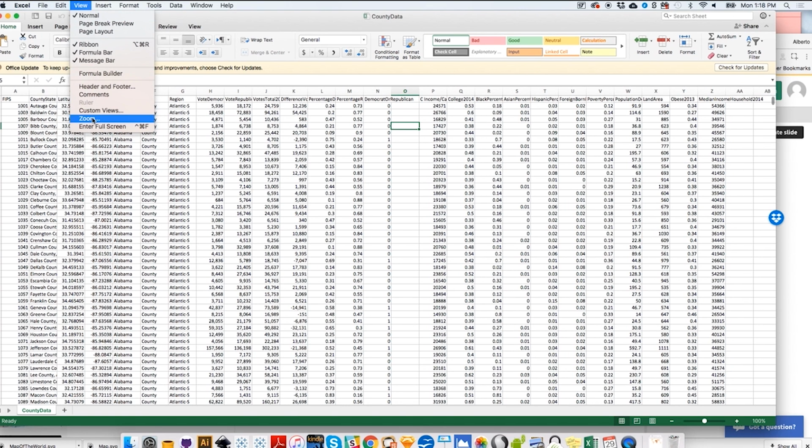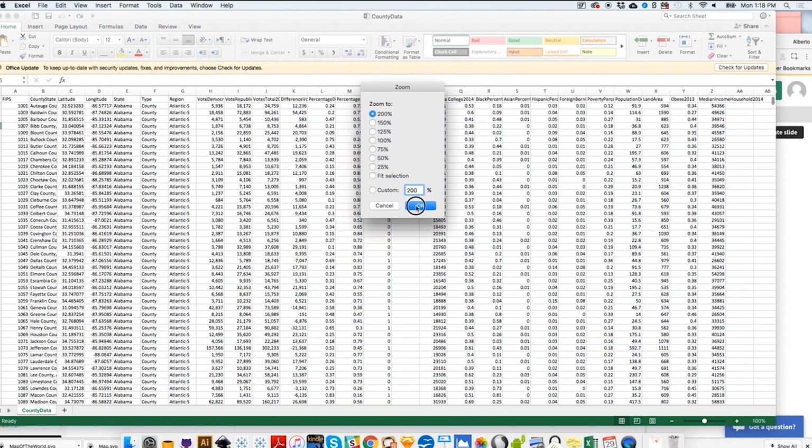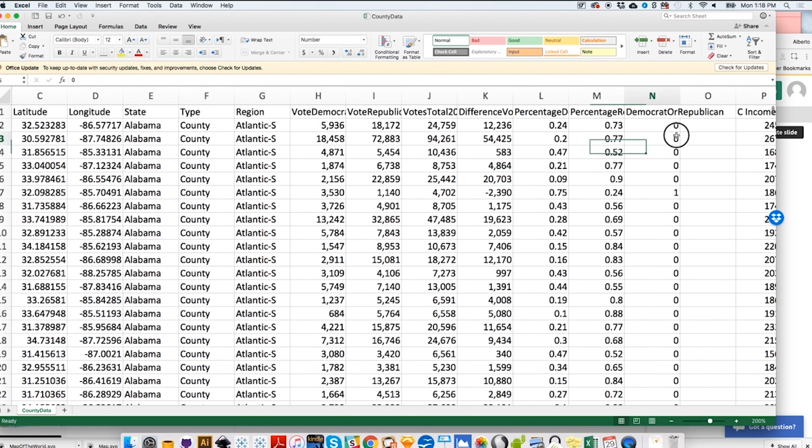I'm going to go to this file called county data because I want you to focus on something over here. I'm going to zoom in, by the way, to 200% so you can see what I'm doing. If you go to the columns that have the percentage of the Democratic vote and the Republican vote, those will be L and M. You will see that these are not actually percentages; these are decimals. The maximum is 1.0, which will be equal to 100%.